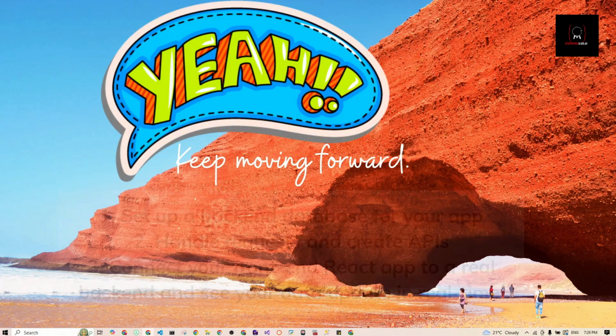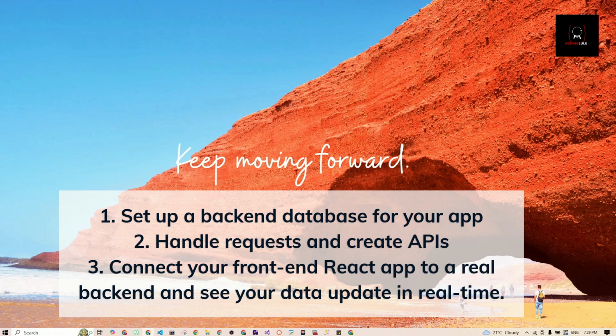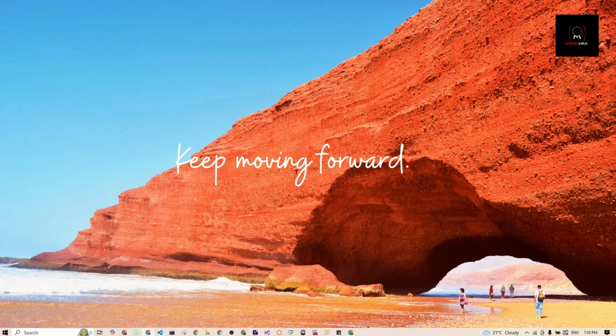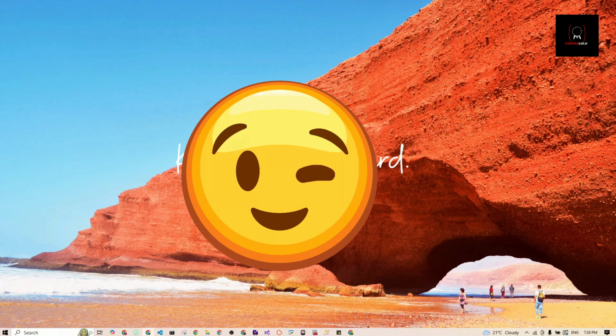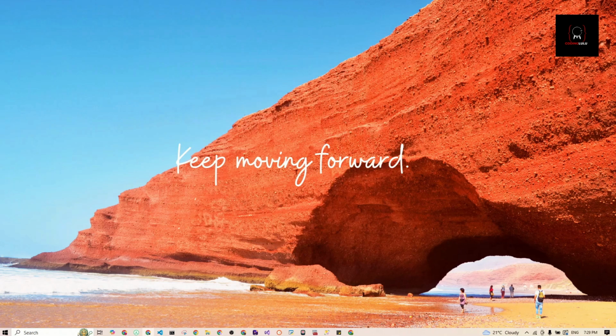By the end of this video, you'll understand how to set up a backend database for your app, handle requests and create APIs, and connect your front-end React app to a real backend and see your data update in real time. So, if you are ready to step out of the front-end only world and create a full-stack application you can truly call your own, then stick around.